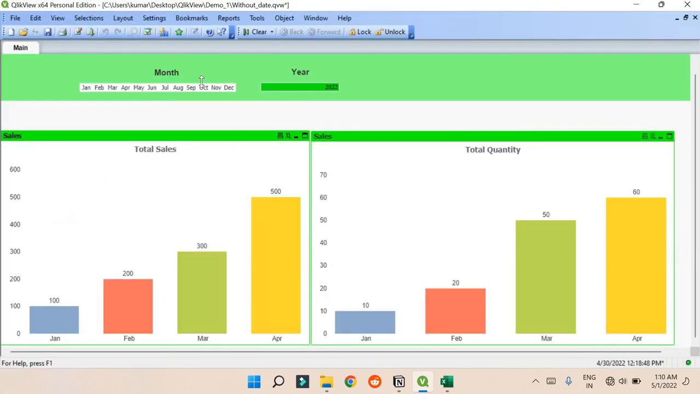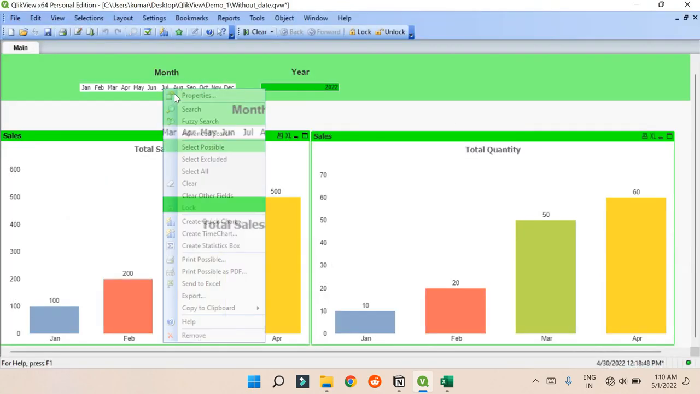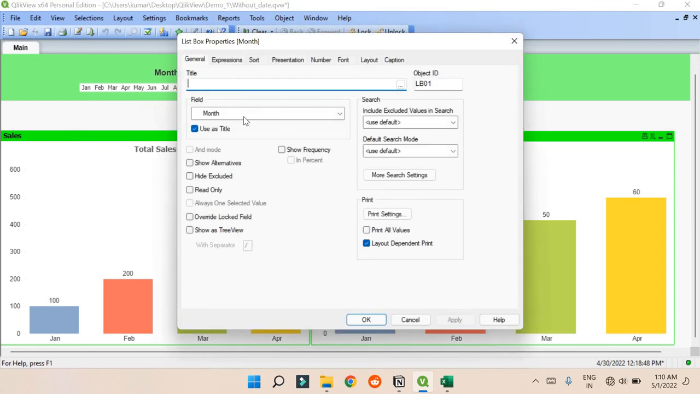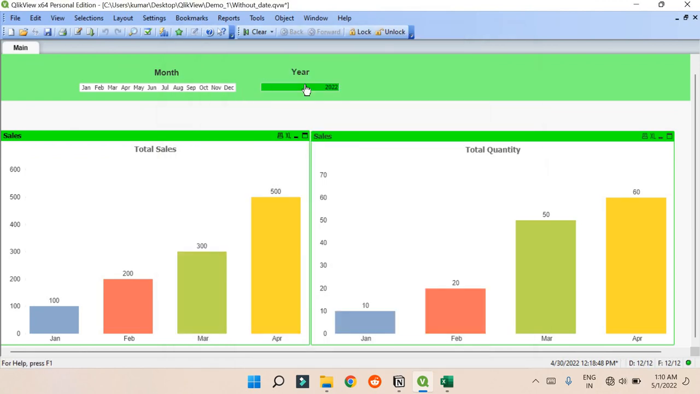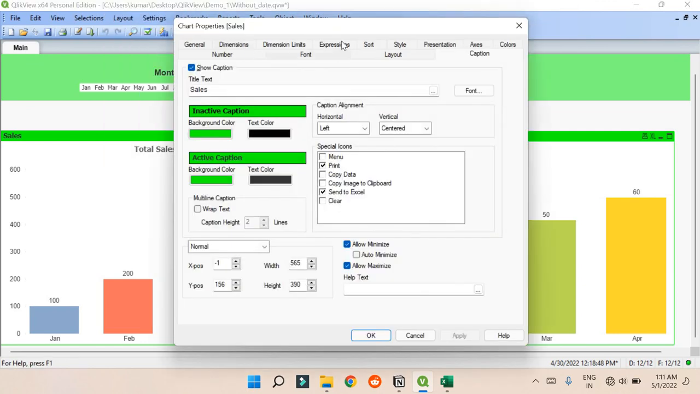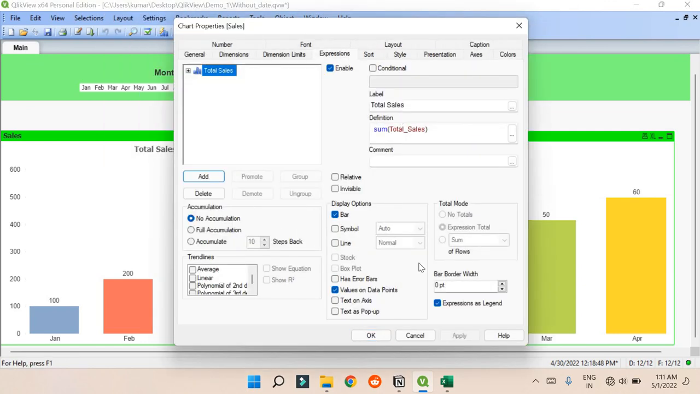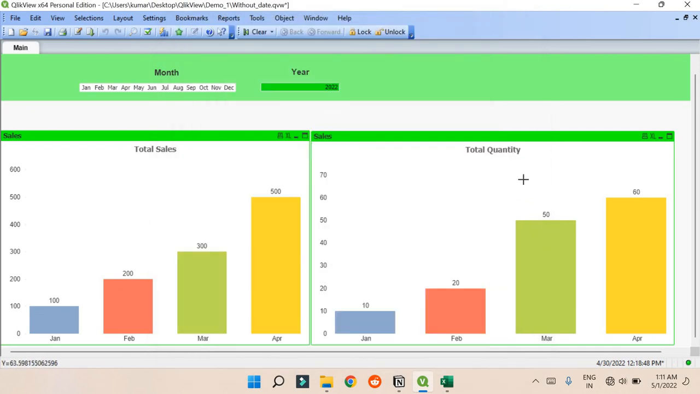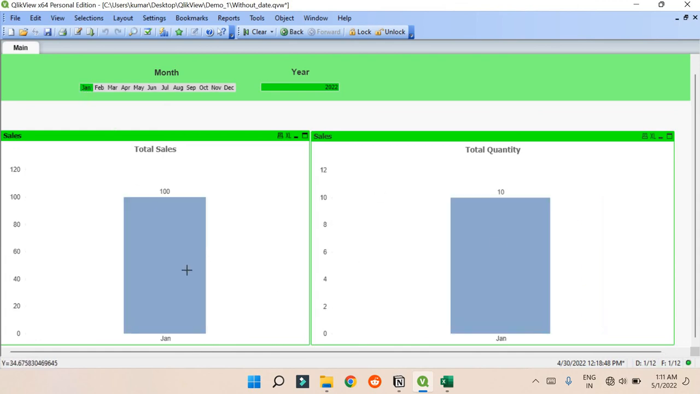So exactly what I have done, then I took a month column. If you go to properties, see I'm using a month column name here and a column called year, and these both I'm just randomly putting, with total sales and total quantity. So what I did is I took a chart property and took the sum of total sales and exactly the same, sum of total quantity here, and now you can see if I press Jan, it will work for both of them. So on Jan we have total sales of 100, total quantity was 10.